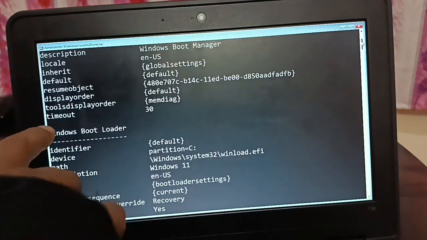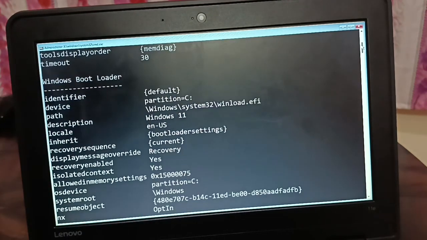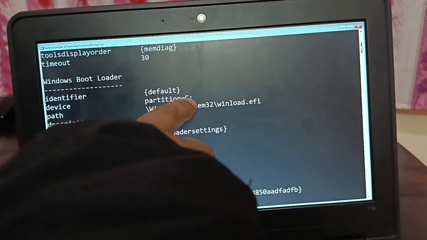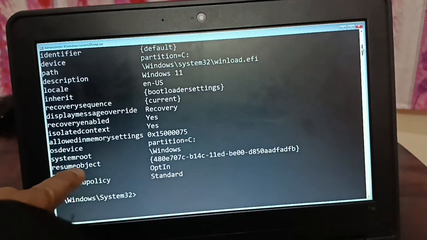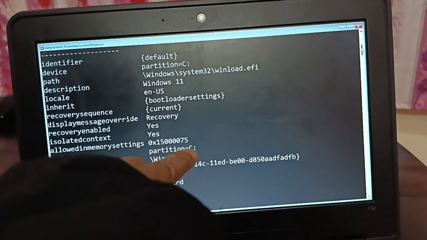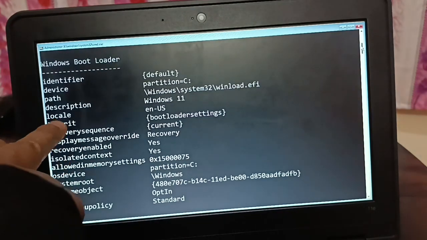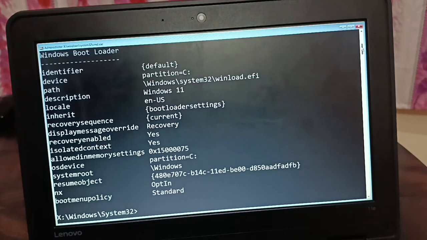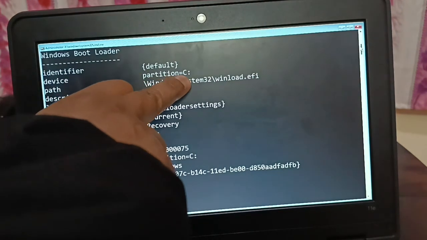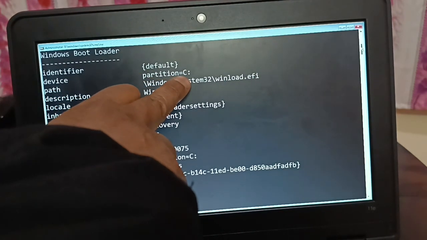Come down. Again, you have a Windows Boot Loader. Here you're going to see device partition Windows C, Windows 11. And here also OS device partition is C. So my operating system is Windows 11 and it is in the C drive. Yours might be different from C. Make a note of it. We need it later.